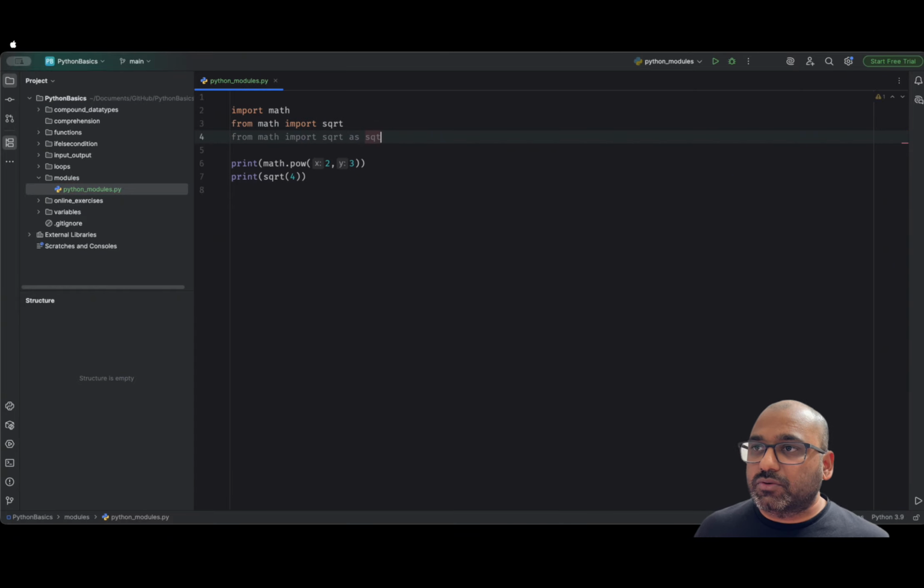Let's say I want to call it sqt. So instead of directly using square root sqrt, I'm just giving it an alias. You can give it anything. I can also give s, right? So instead of line 7, I can just use the alias that I created. That will also produce the same results.